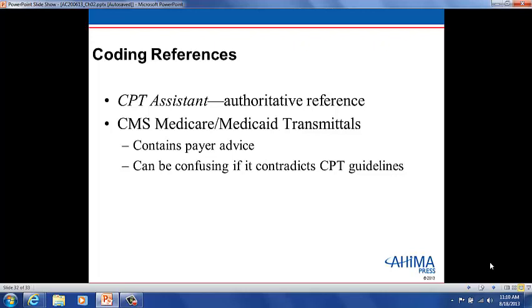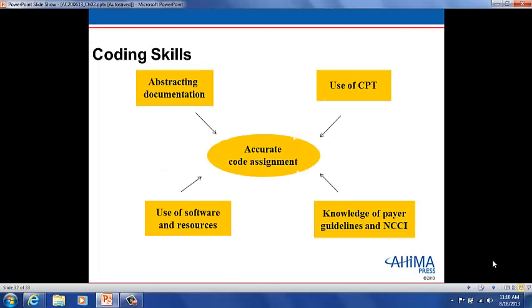CPT Assistant is an authoritative reference tool, and you may require further explanation when selecting a code. You might also use CMS transmittals that contain further payer advice. At times, it can be confusing if it contradicts CPT guidelines. In conclusion, to achieve accurate code assignment, a coder needs to know the fundamental use of CPT, understand abstracting documentation, have knowledge of payer guidelines, and use software and other resources.